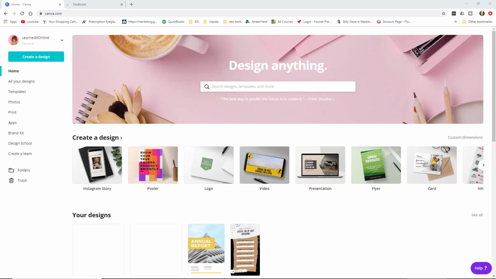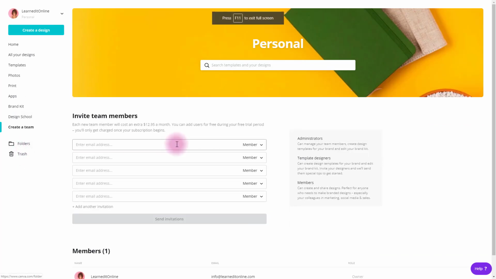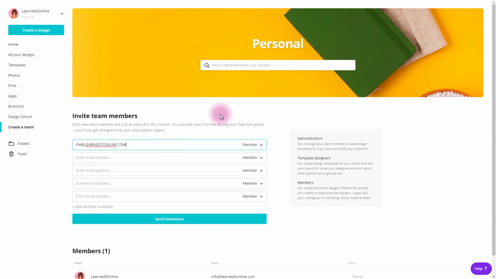All right. Okay, the next thing that you're going to want to do during your setup is add your team members. So I'm going to go ahead and click on Create a Team. I'm actually going to add my project manager. Okay, notice there's three different levels.